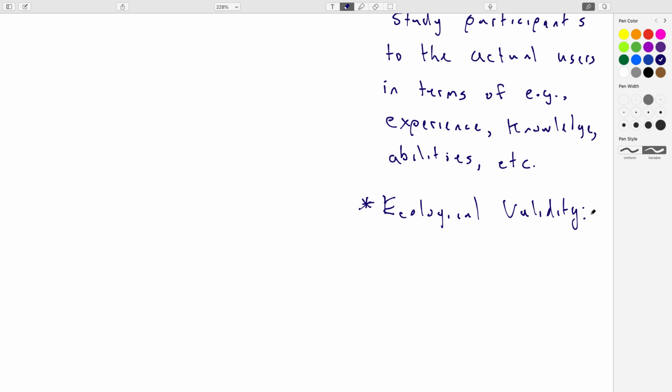So in that case, what we're saying is the lab setting isn't valid. It's not the ecology of where you would actually be using this software if you were a real user of the software. So there's some sort of mismatch between the two. So it's not a valid ecology.